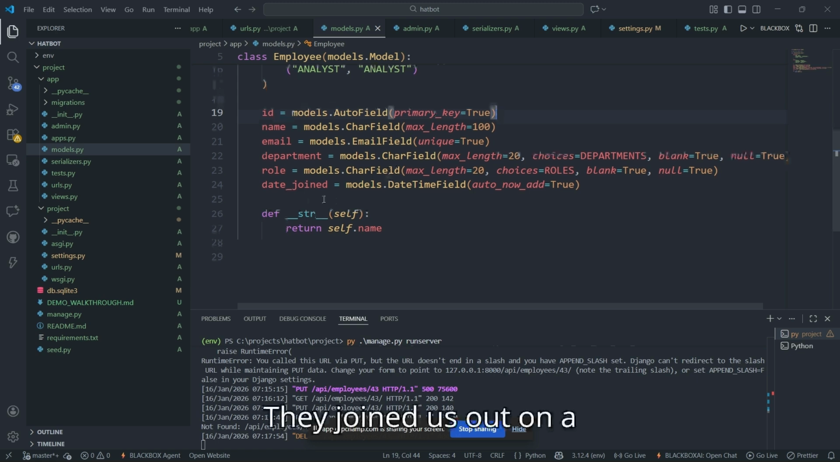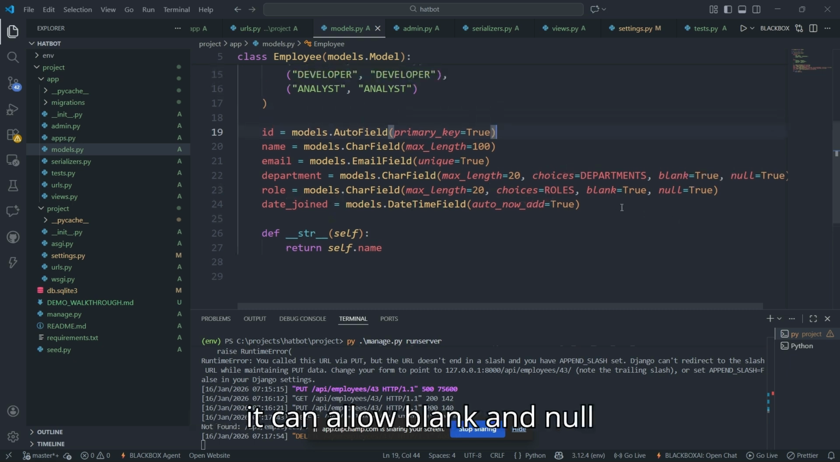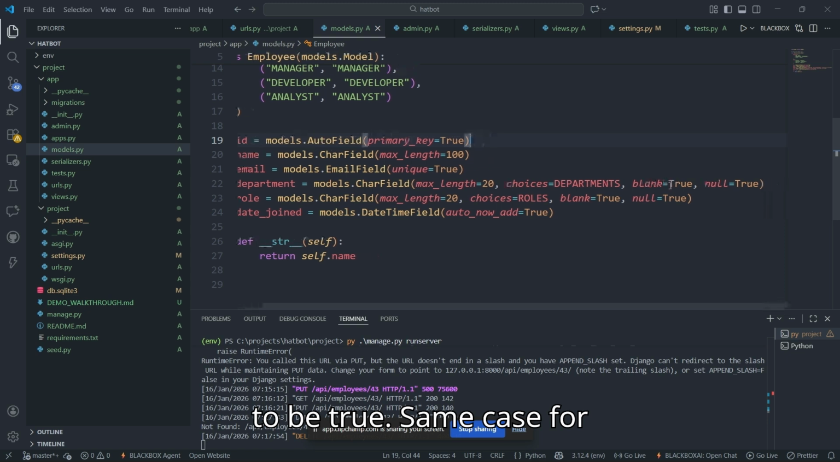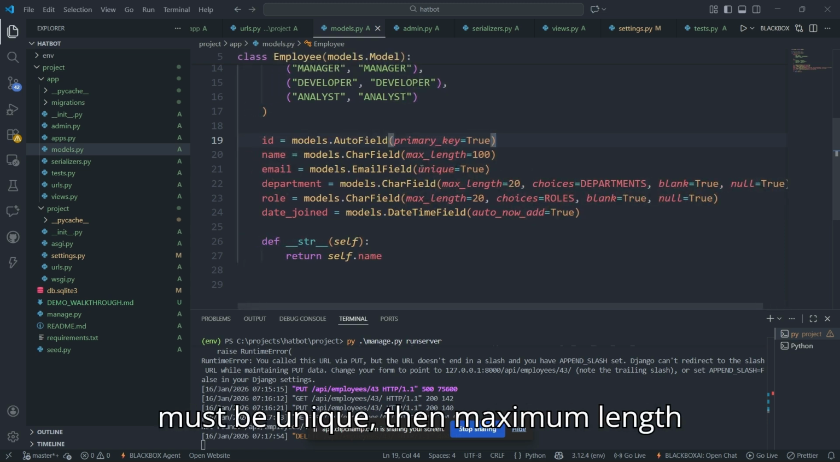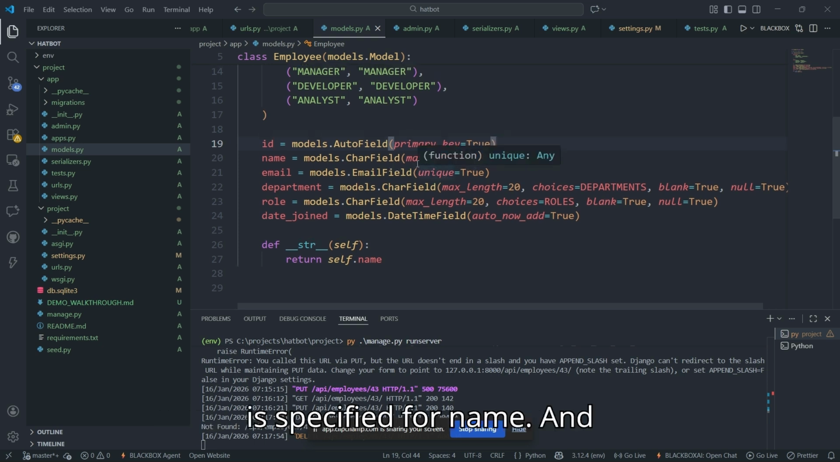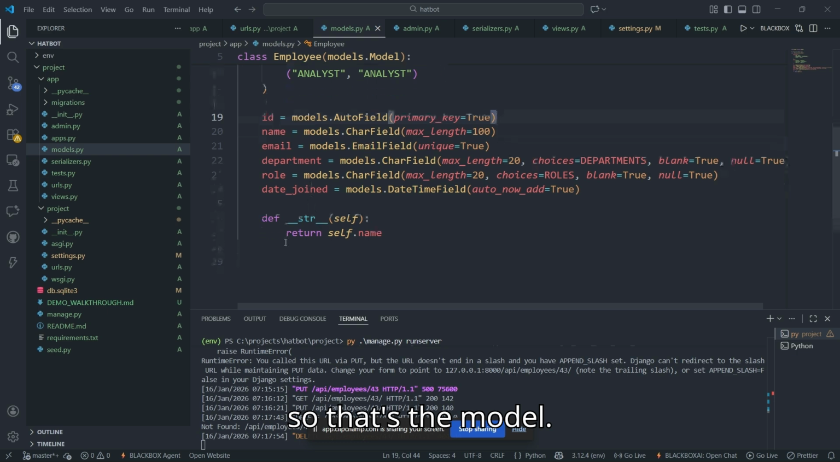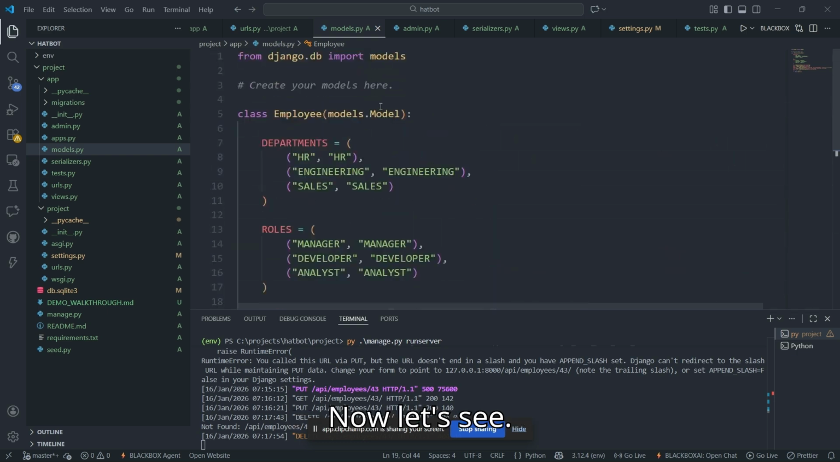Date joined is auto now add. Role is given these choices and it can allow blank and null to be true. Same case for the departments as well. And email must be unique. Then maximum length is specified for name. And so that is the model.